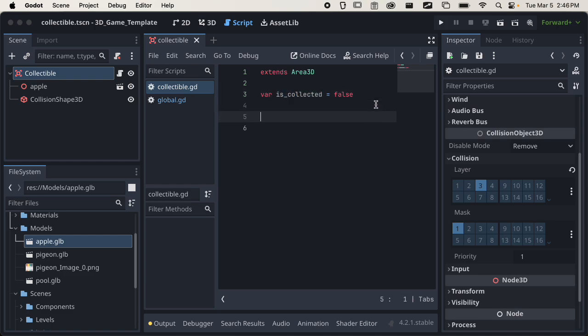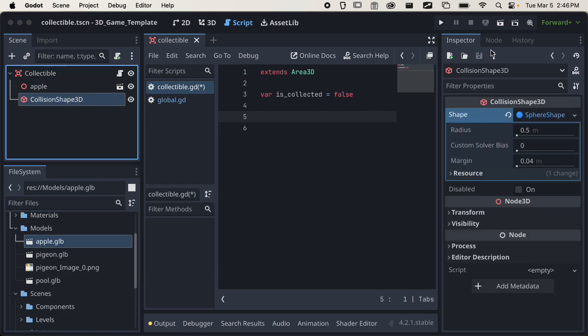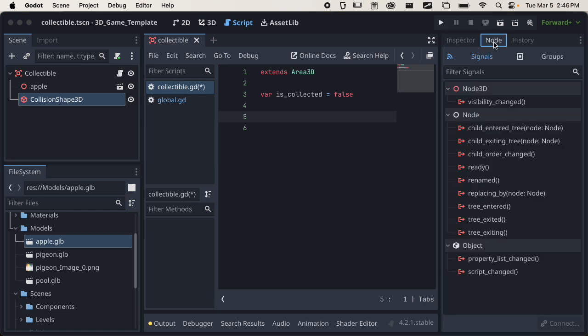Okay, so then the next thing we're going to do is we're going to connect a signal. This is another concept that's really important in Godot. We have these things called signals, which detect things that are happening in the game engine and communicate to our script. So to do this, I'm going to click on my collision shape, and I'm going to go over to this node section. And under signals, oh no, sorry, this is part of my Area3D.